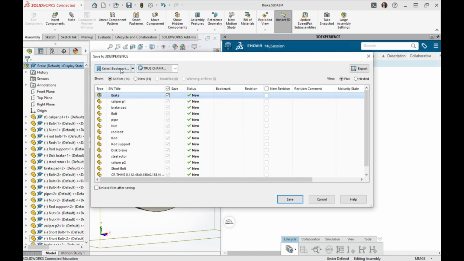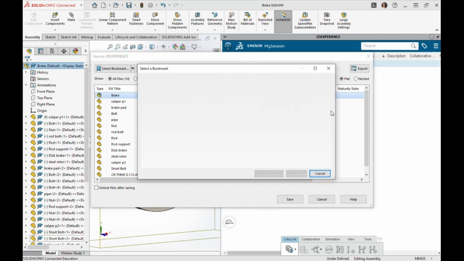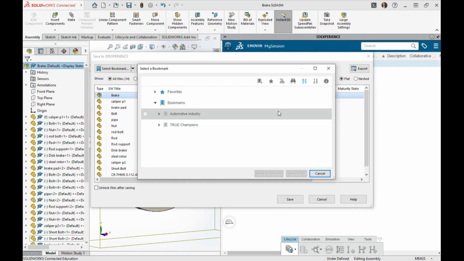In the top left, I'll click on Select Bookmark, which opens the Bookmarks interface. I can add a new bookmark, or if you already have some created like I do, you can choose from those. I have a few bookmarks already set up, and I'm going to select the Automotive Industry bookmark for this file. With the bookmark chosen, I can either apply it to the selected file or to all parts in the project. Let's start by applying it to the selected file only.